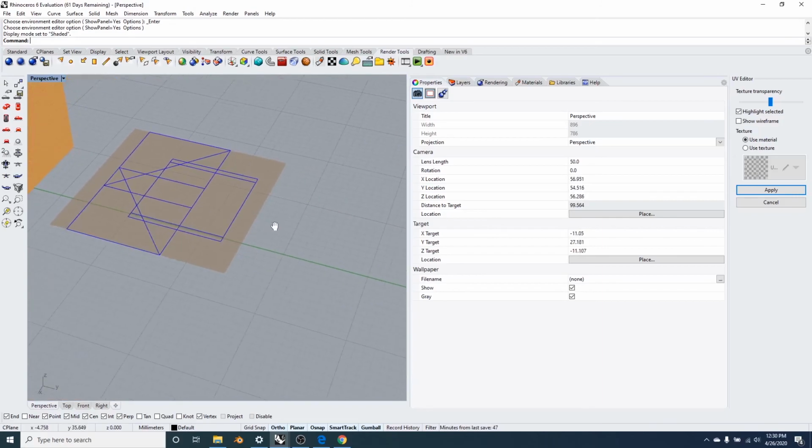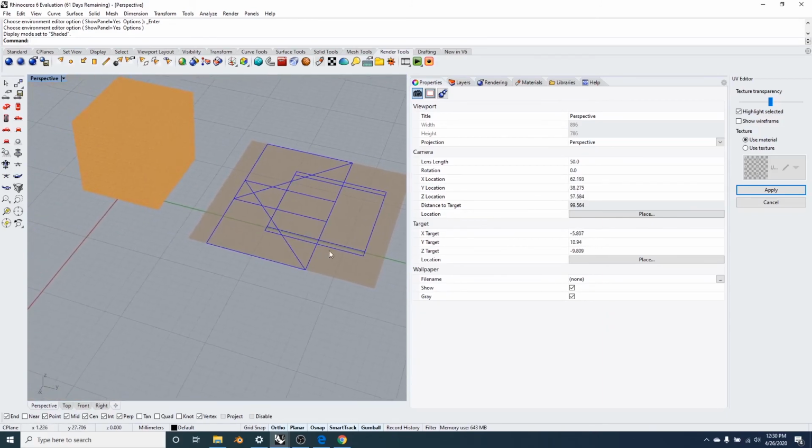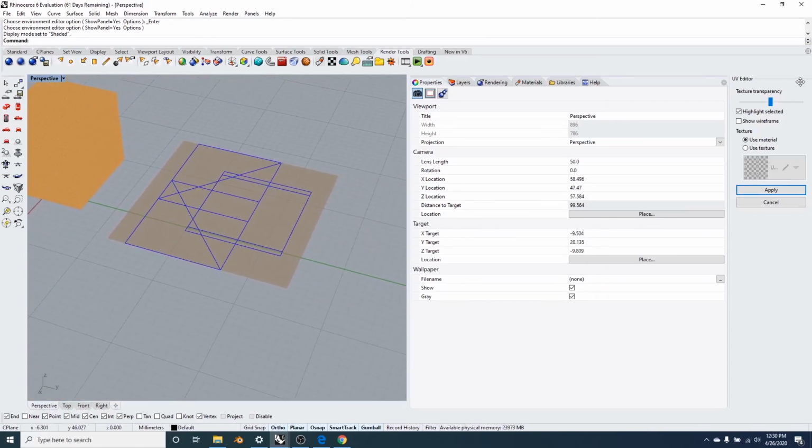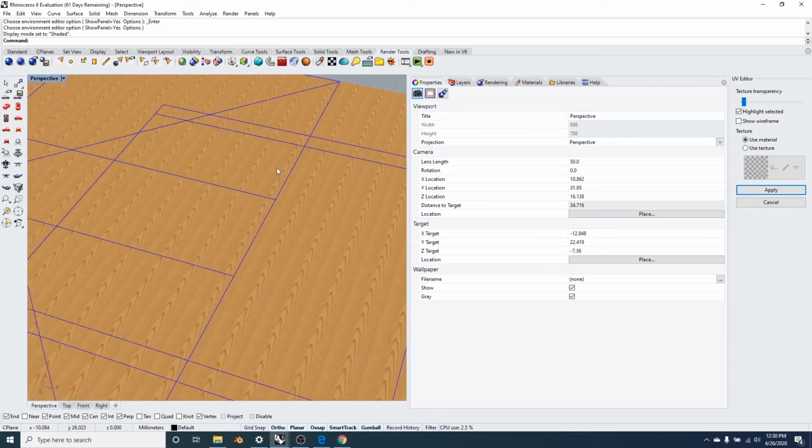One of the things that I forgot to mention is that when you're in this UV editor, you have more options. You can see that there's an extra panel now on the right-hand side of our screen, and that extra panel has texture transparency. So if we decrease that transparency, you can see that now we can see the texture in here.